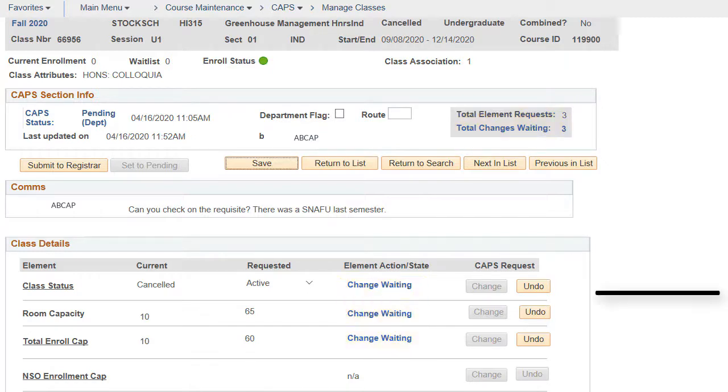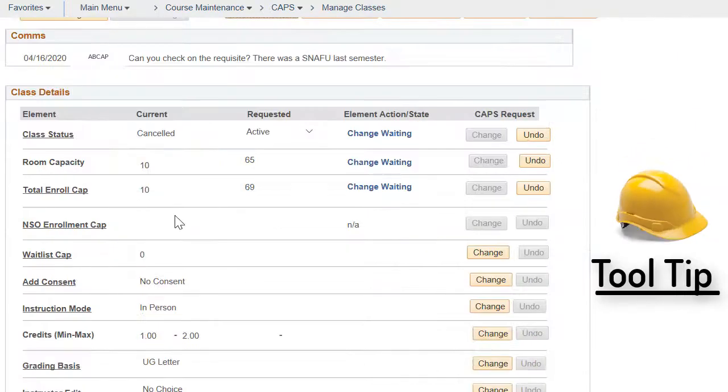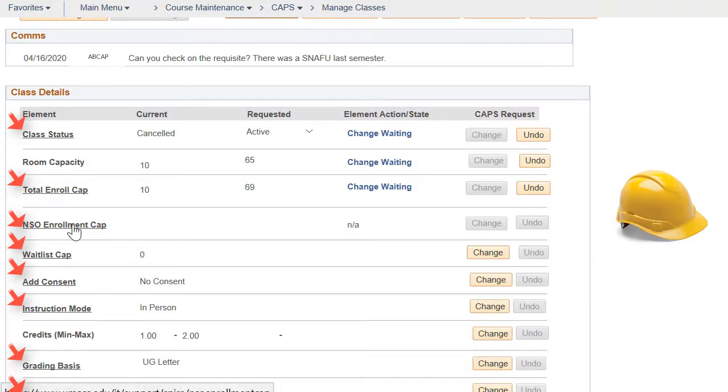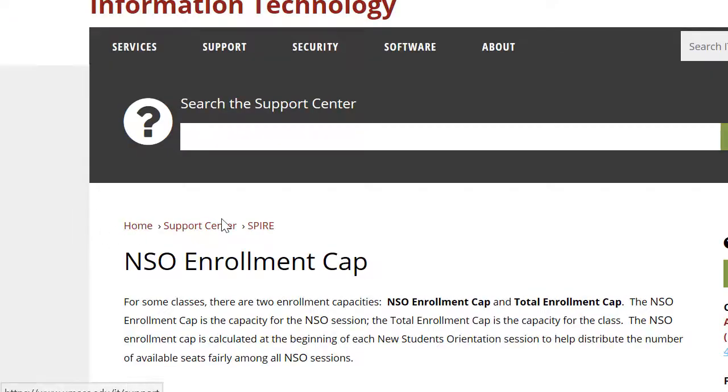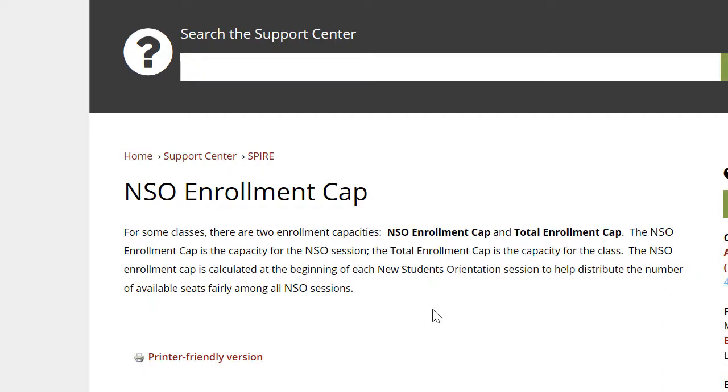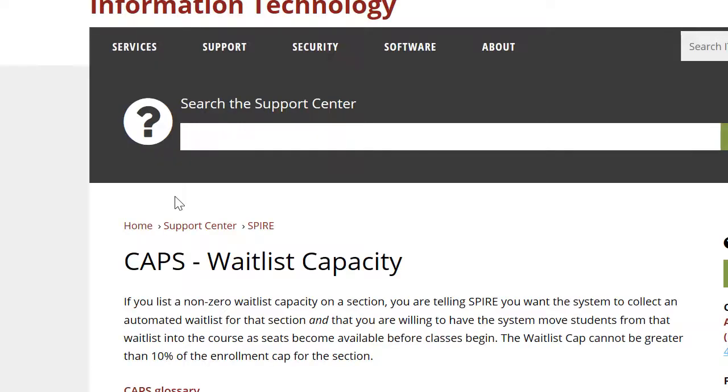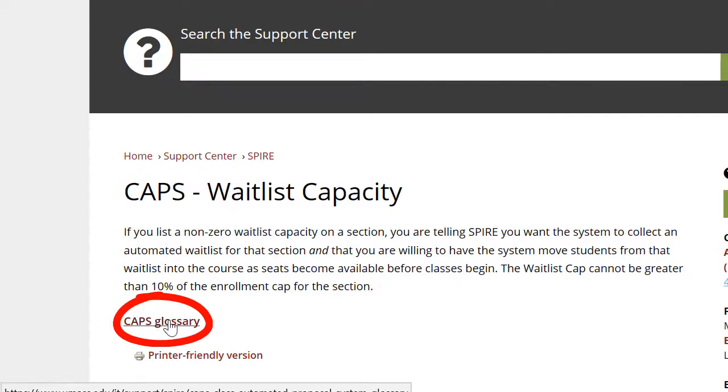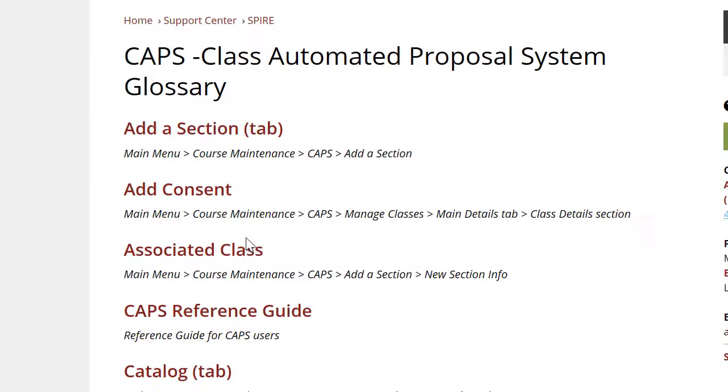When an element is underlined, it indicates a tooltip. Clicking on any of these will give you more information on the web page, but pop-up blockers must be disabled. For example, NSO enrollment cap is a special case when this class is offered during new student orientation. The NSO version may have a different cap than the regular enrollment cap. At the bottom of most tooltip web pages is a link to the CAPS glossary.